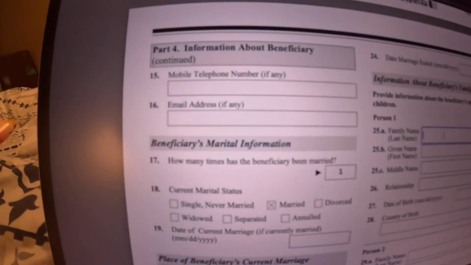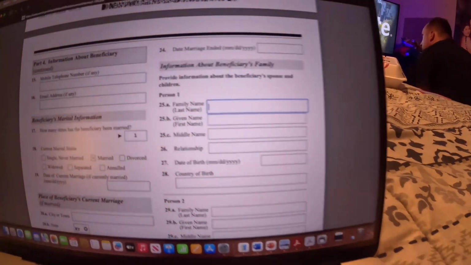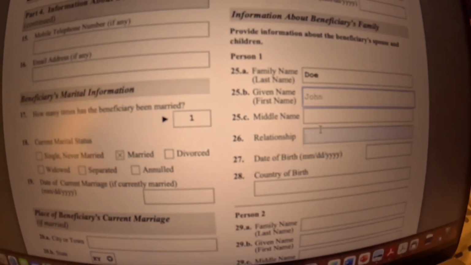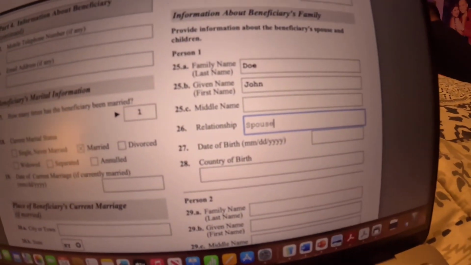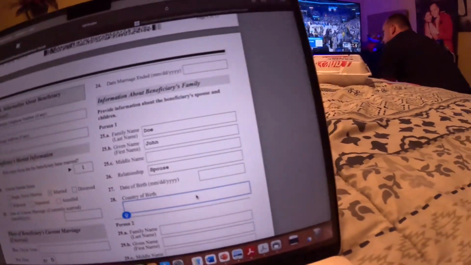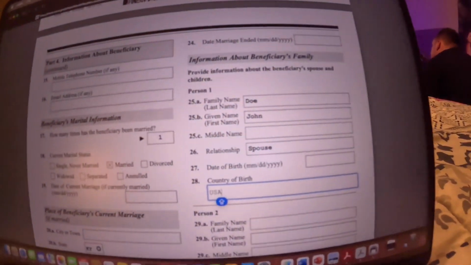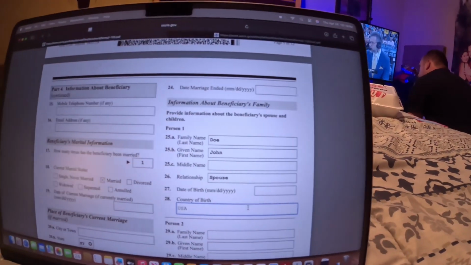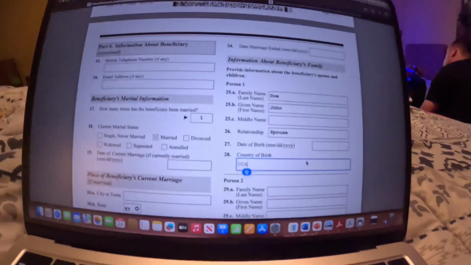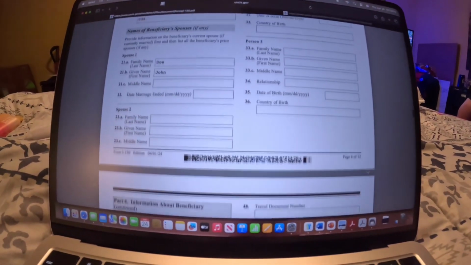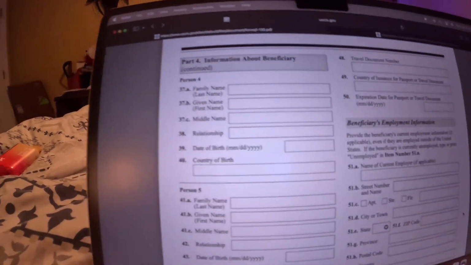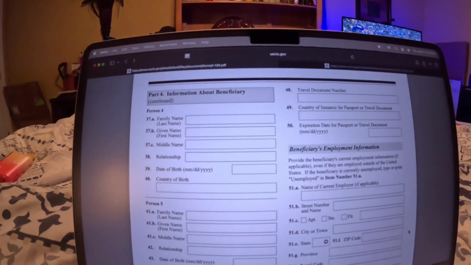So, once again, ito si John Doe. Anong relationship mo? Lalagay mo spouse, date of birth, then country of birth. Sorry naman kung medyo maalog tong camera. Okay, next, person number 2, and we will disregard na yung next. So, we will move on to page 7, continuation of information.